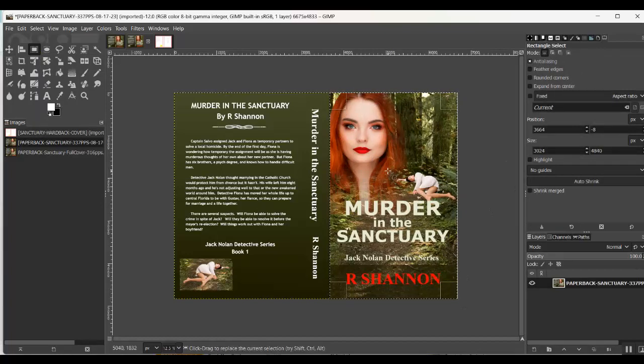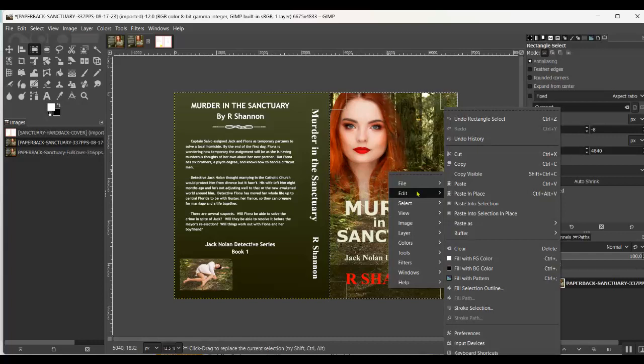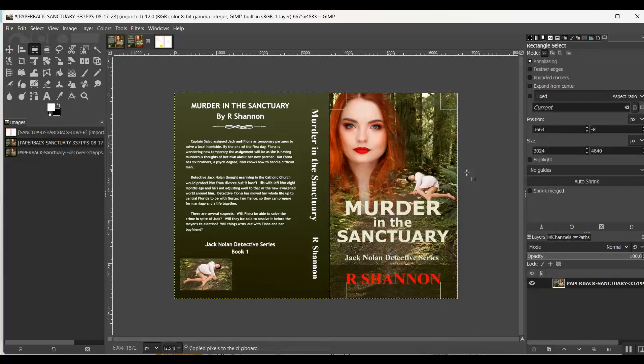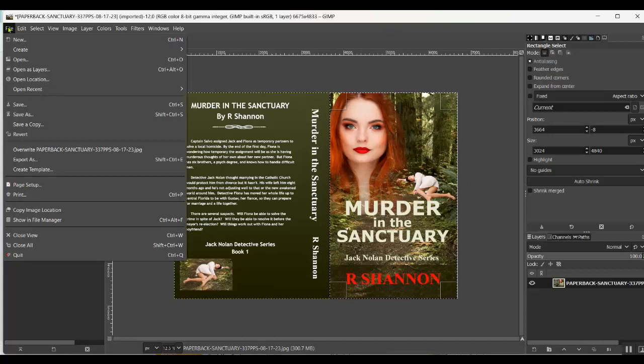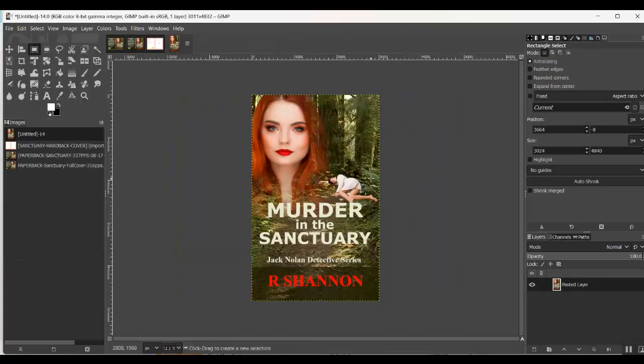And then I'm going to lean on it with my mouse, right click and choose Edit, Copy Visible. And that's going to copy what's inside the selection area. Then I'm going to come over here and click on File, Create, from Clipboard. Okay, so that's the front cover.